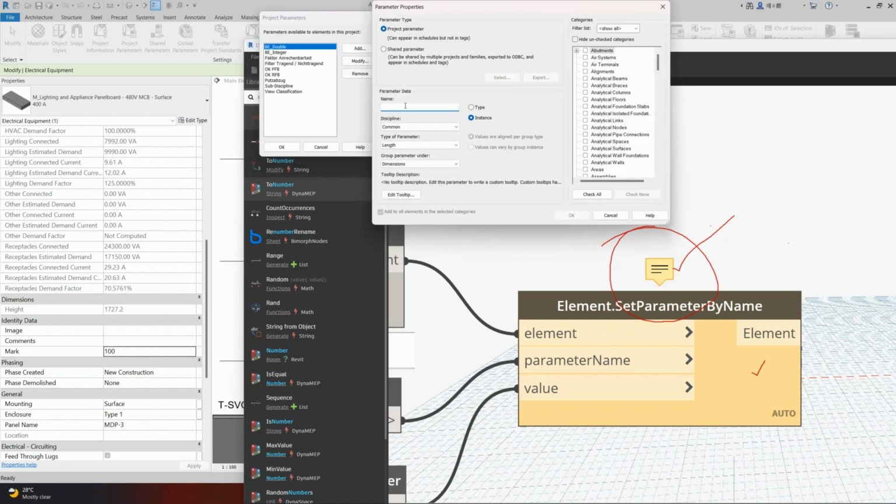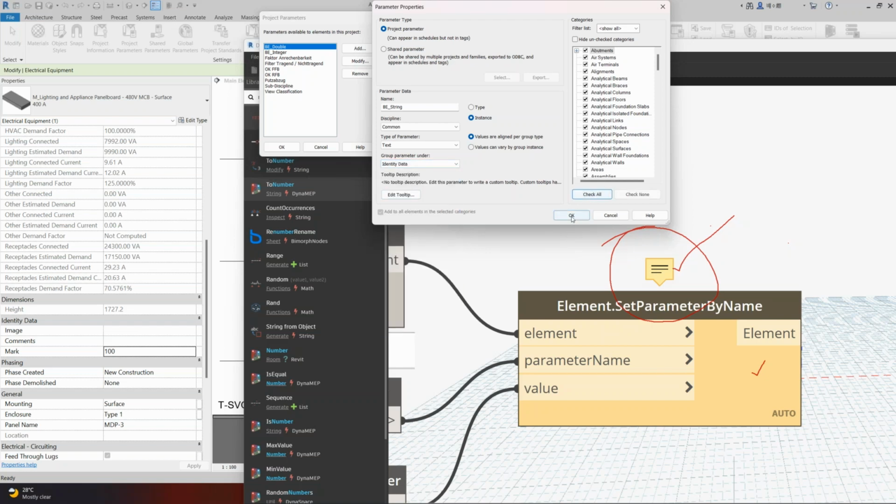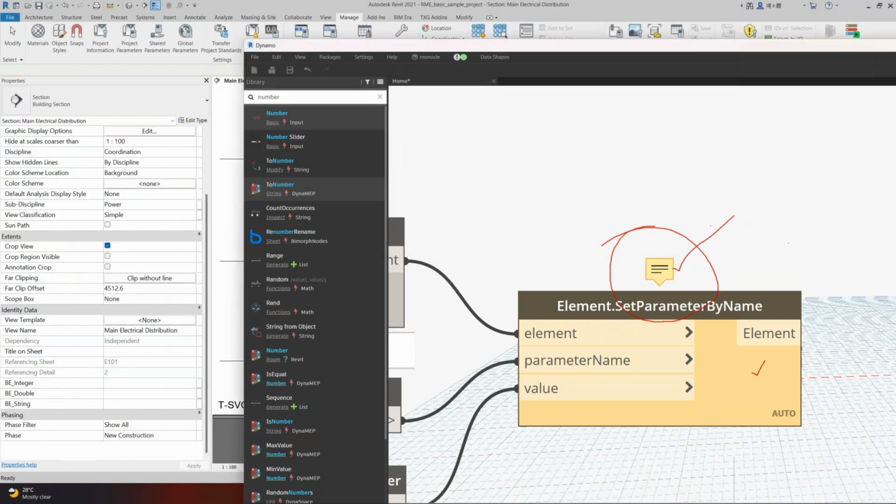One more. So when I click on add, b underscore string. Do we have any string here? No. Text here. So under identity data, check everything. Click OK. Fine, it's fine now.